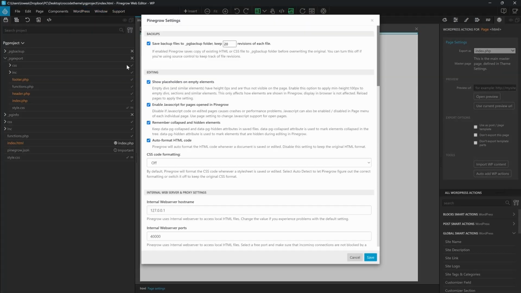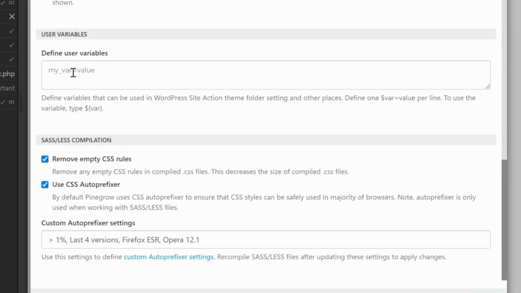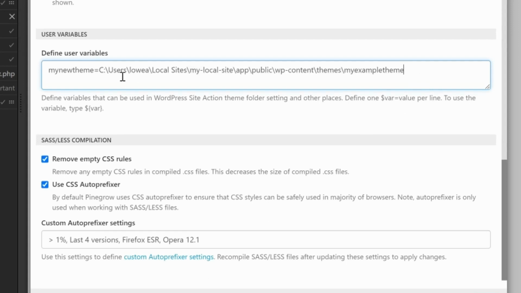If you come over to Support and Settings, you scroll down, you've got these Define User Variables, and I can type in my variable name, my new theme equals the path to my theme. I might also want to do my new theme URL and put in the URL there.